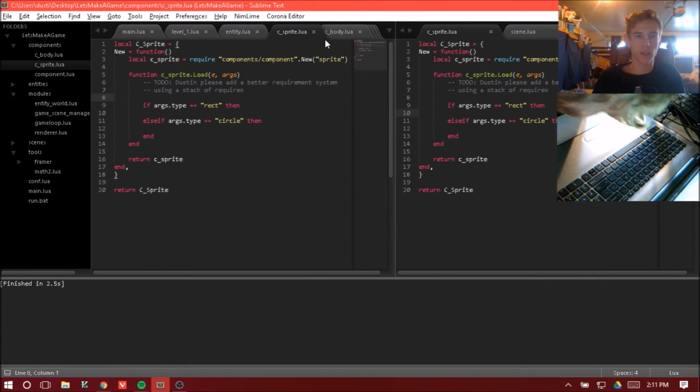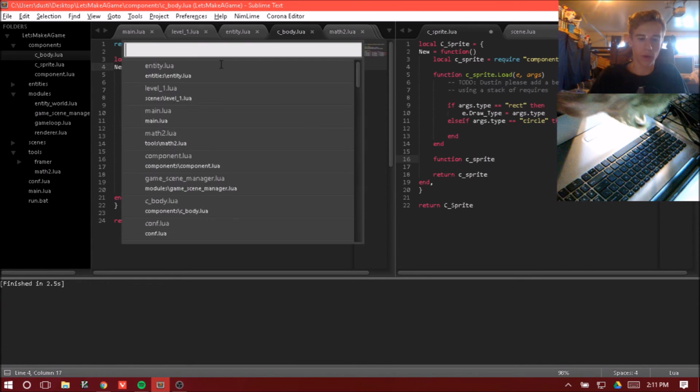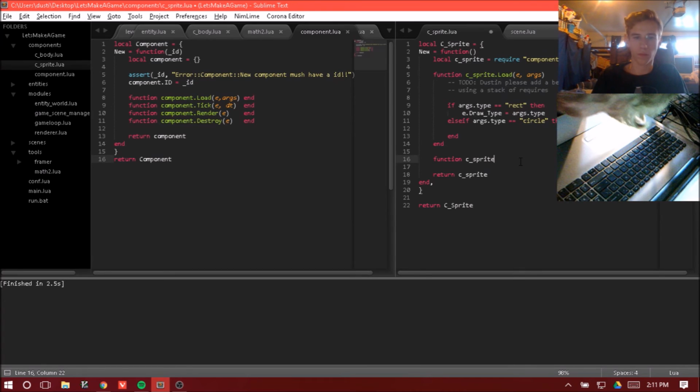Okay, so C sprite. Let's just open up body. Why not? So type is equal to rect. Then we're going to say e.drawType, since we want to make sure we capitalize this, is equal to args.type. Sure. Okay, next we're going to go into component, make sure we have this, dot render, e, and then that's it.